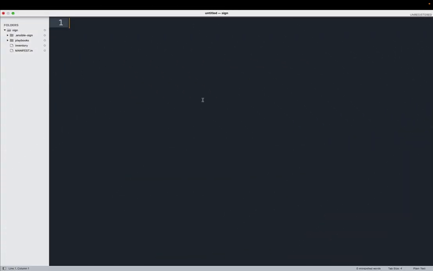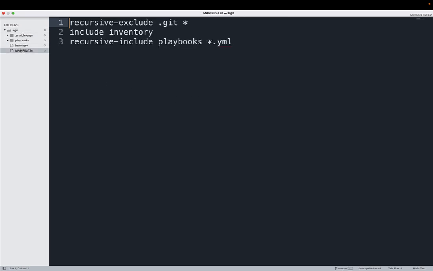Yay! Welcome to my editor. Let me show you the directory structure that I received from a colleague of mine. So I received a signed project from a colleague that has a manifest file that specifies which directories are signed and why. It includes the inventory file and recursively includes all the files under playbook that match the YML extension. It also includes all the files under .git, because usually we use this for project tracking. So let's take a quick look at the inventory file.